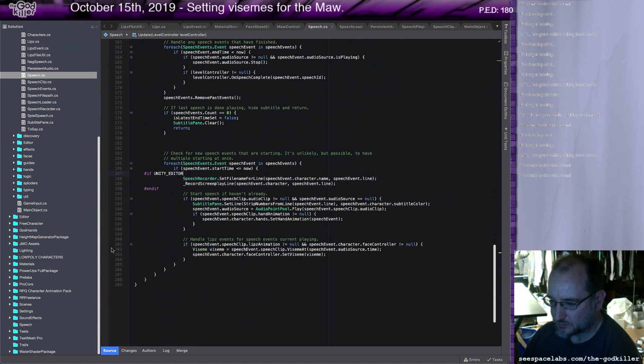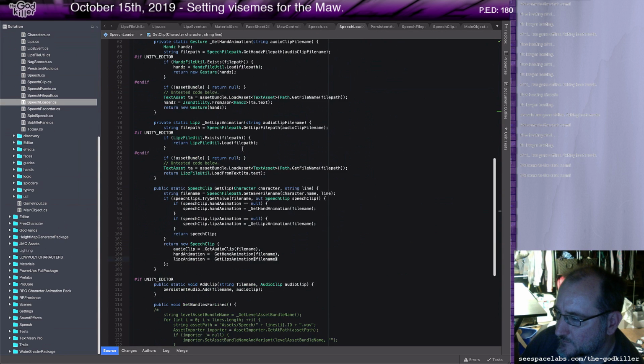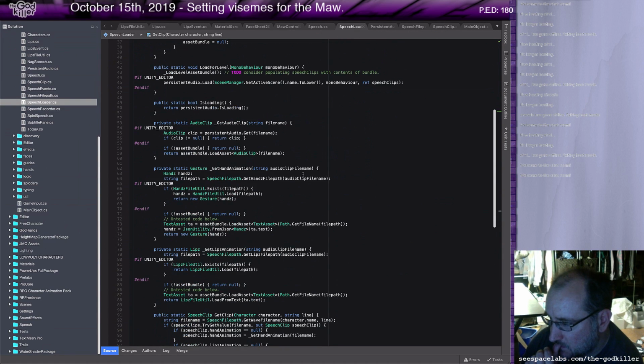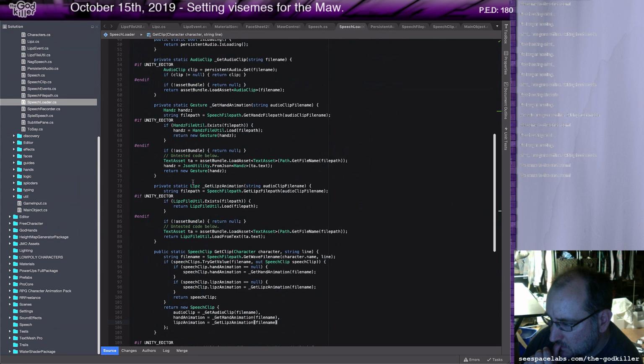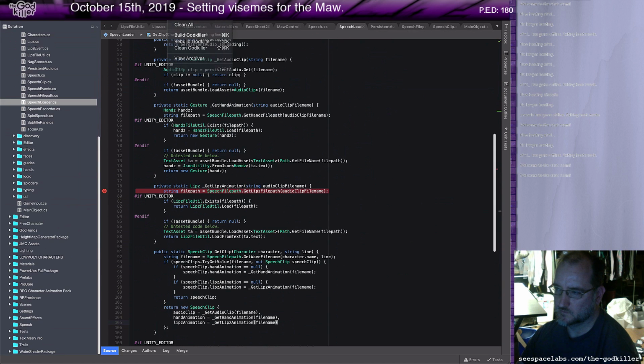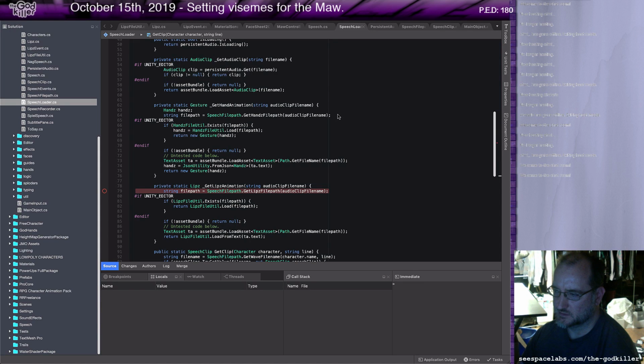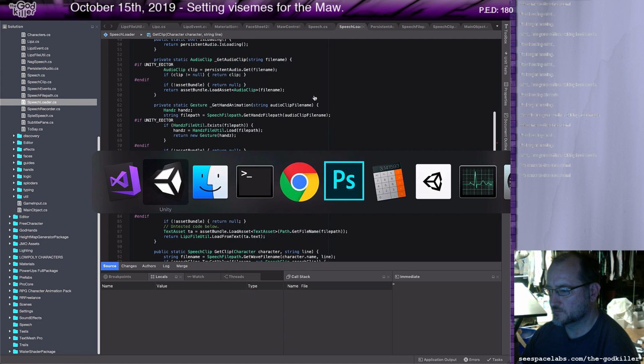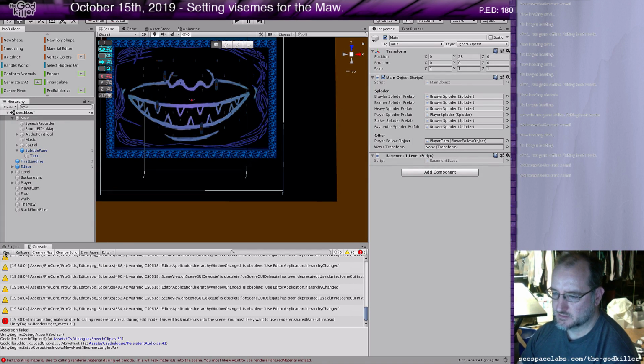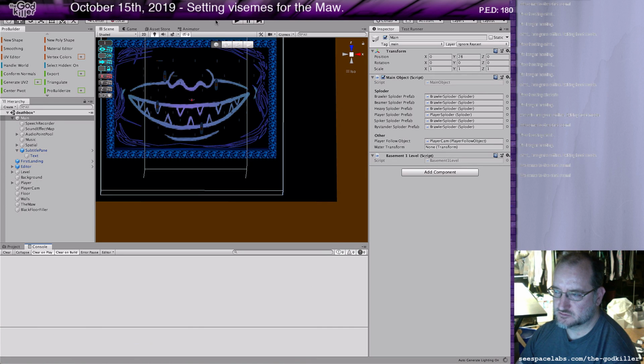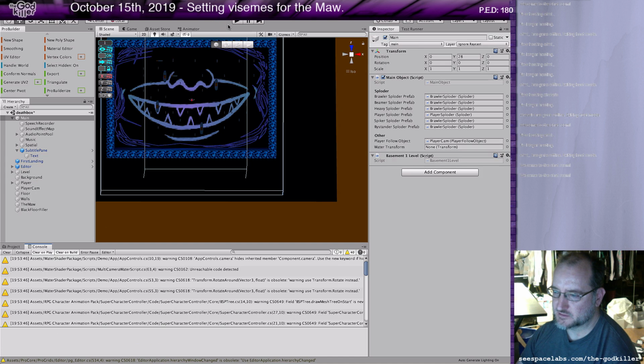Okay, so I'll set a breakpoint here. I'll set a breakpoint here. And let's see what it does. It's probably not going to work. I give it a 19% chance of working the first try.